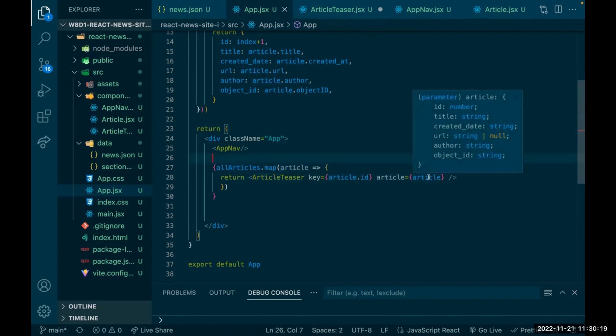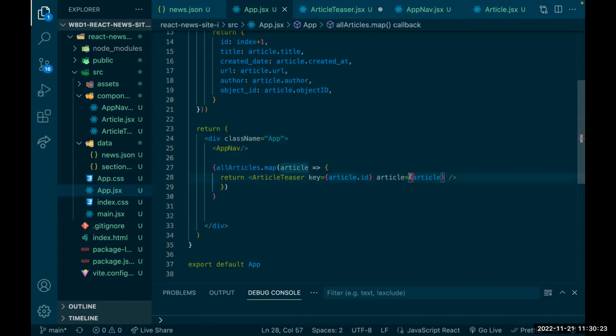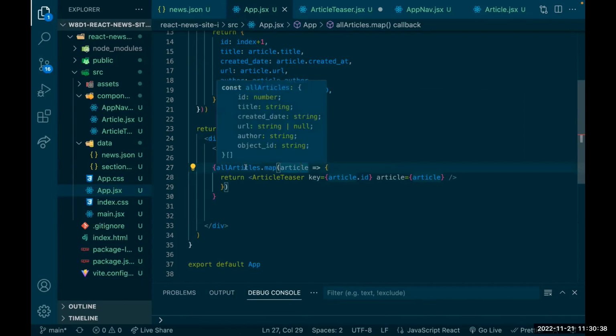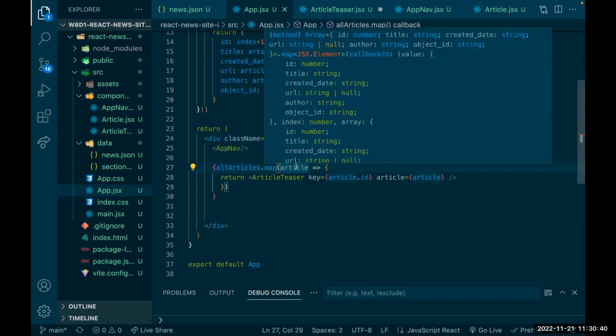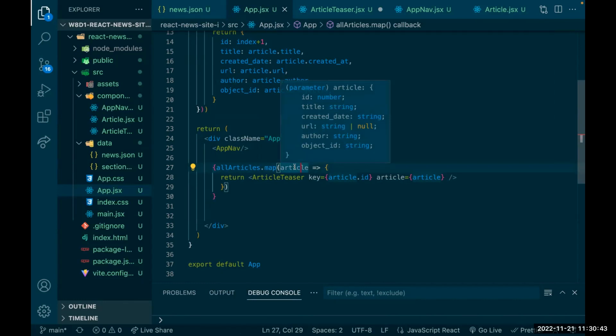No, this will be the object itself. So is it because of these? You're thinking it's an object of objects? Like because article will be a single article in all articles. Yeah, so all articles is a list of objects, which means a single article is one object.